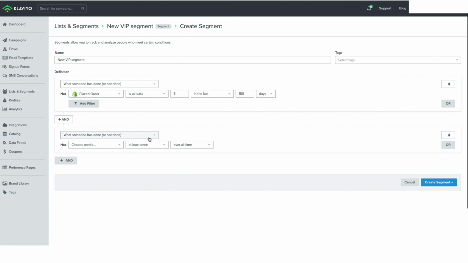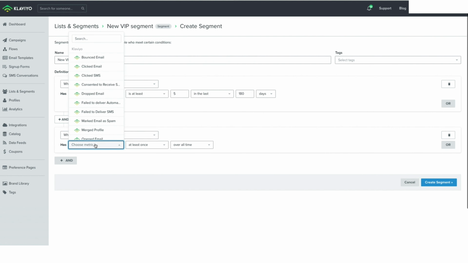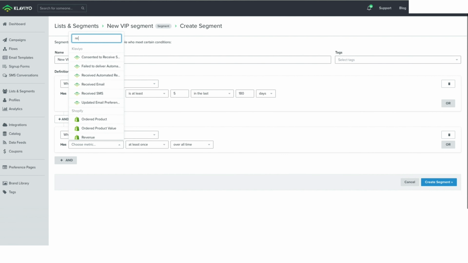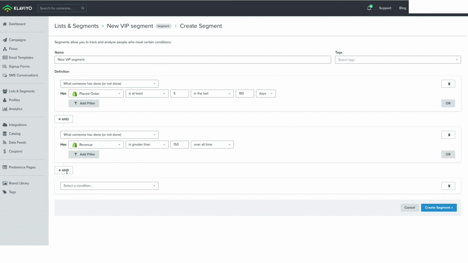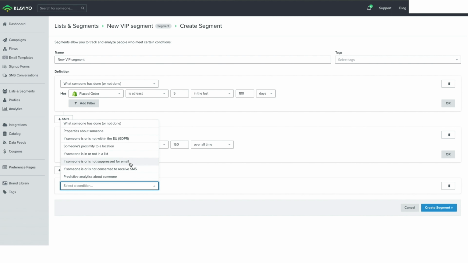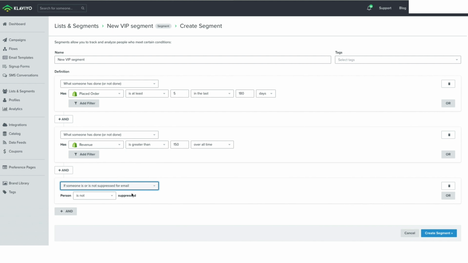So in this case, we can say what someone has done, and it's going to be revenue, right? Revenue is greater than 150 over all time, right? And the last thing you want to do is someone is not suppressed, right? So you want to make sure this person is not suppressed to receive emails from you. So that's how I prefer to have my VIP segment created.